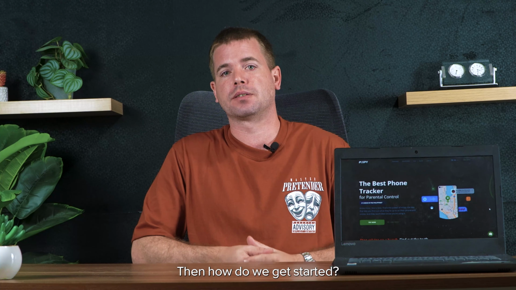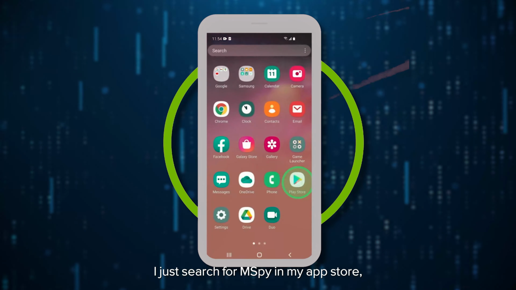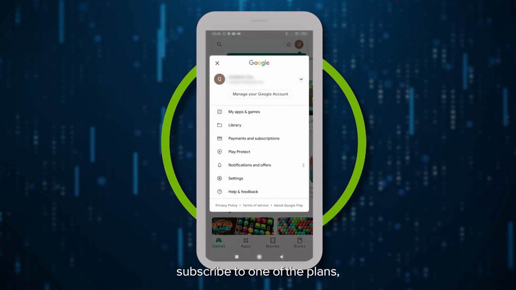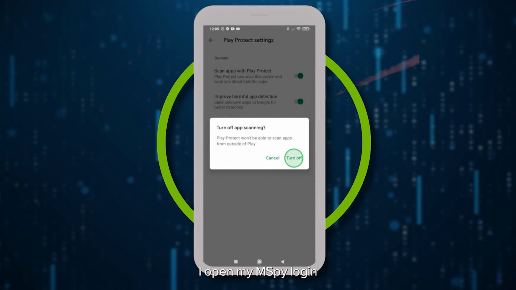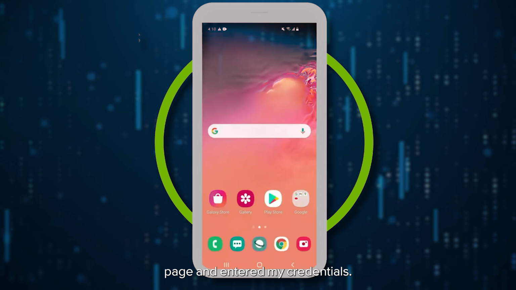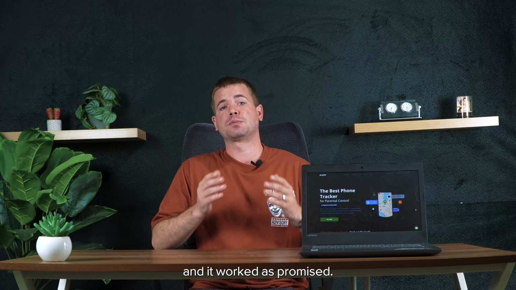Then how do we get started? It's simple. I just searched for mSpy in my app store, subscribed to one of the plans, and I got my account details in my email. Once you're done, I opened my mSpy login page and entered my credentials. After making my account, I found mSpy easy to use and it worked as promised.